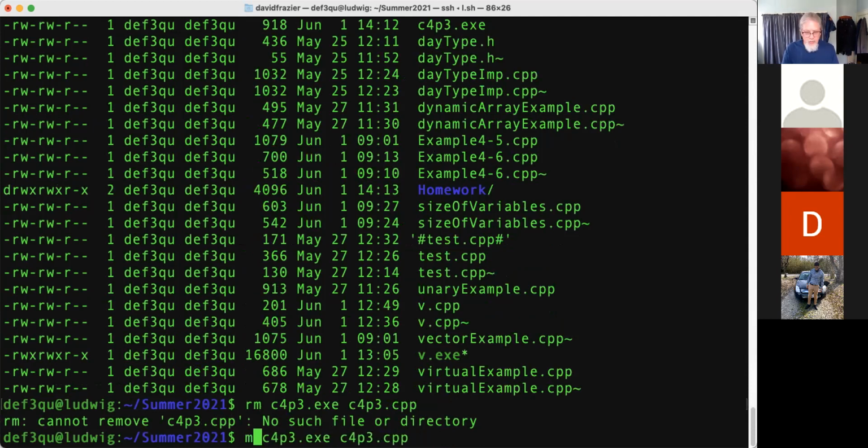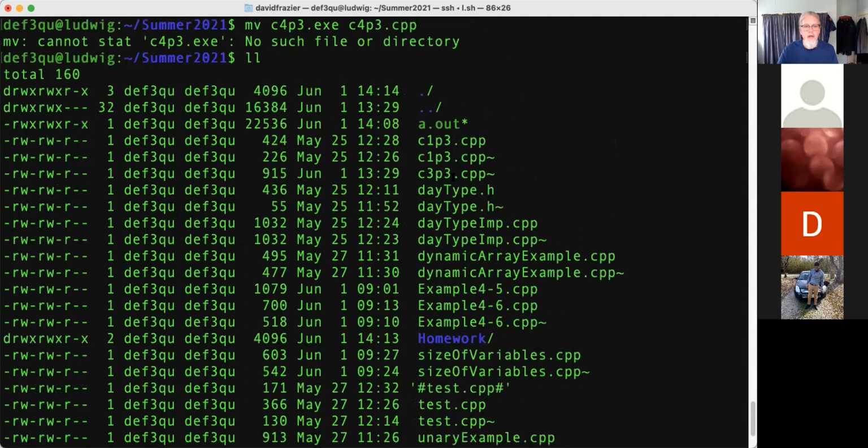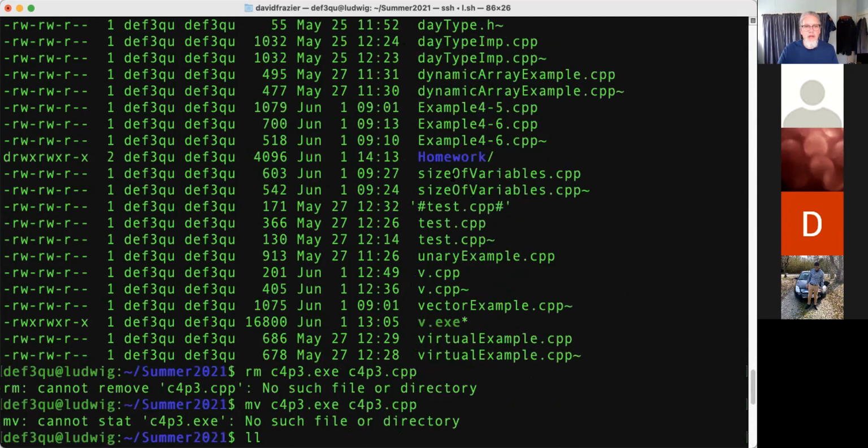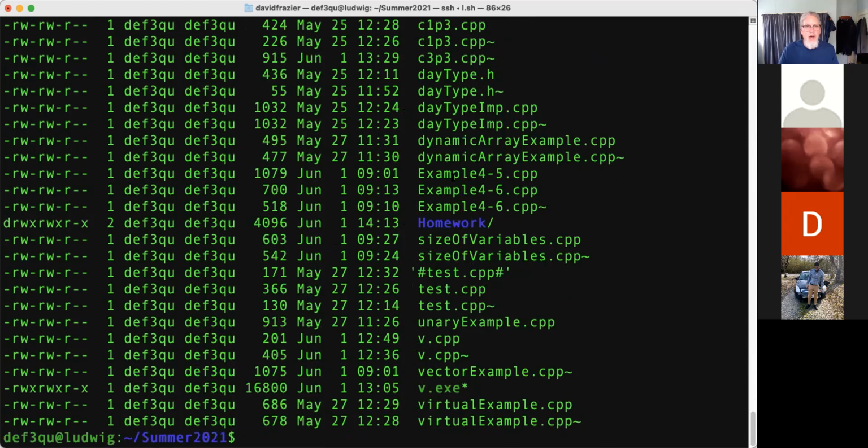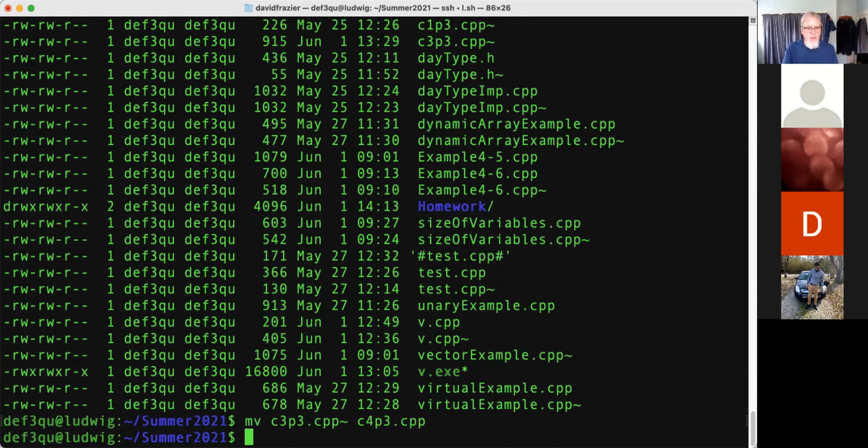Now I don't know what I've done. I've just destroyed the entire world, apparently. I somehow erased my file, which was really a good thing not to do. Note one thing, there's a saving grace here. These tilde files are backups. So I should be able to say, I want to move C3P3.cpp tilde to C4P3.cpp. Okay.